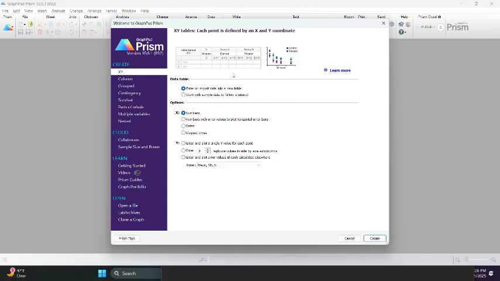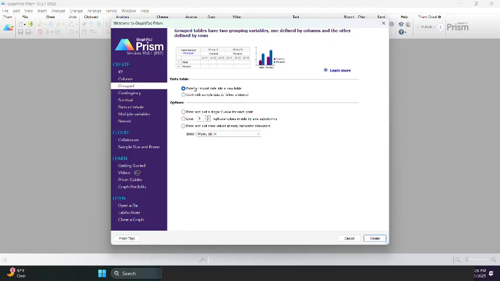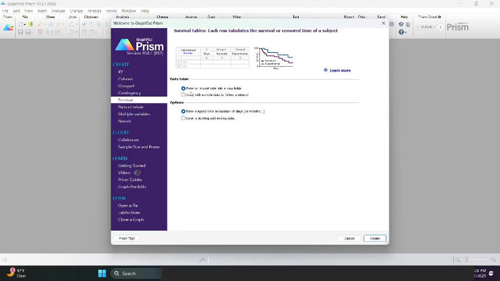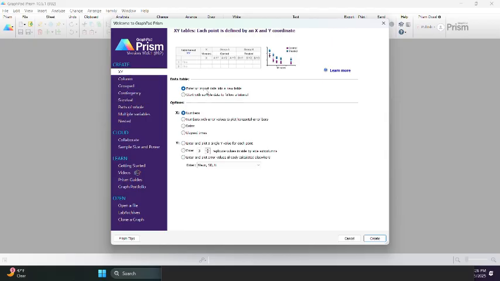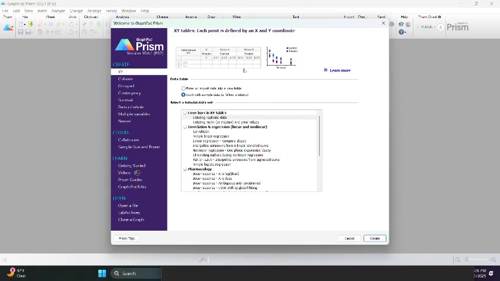For all of these charts and tables, you have two options: enter or import data into a new table, or start with sample data to follow a tutorial. As I told you earlier, this app is so user-friendly. So if you don't know how to work with it, it itself has a lot of tutorials. So let's see how it works.